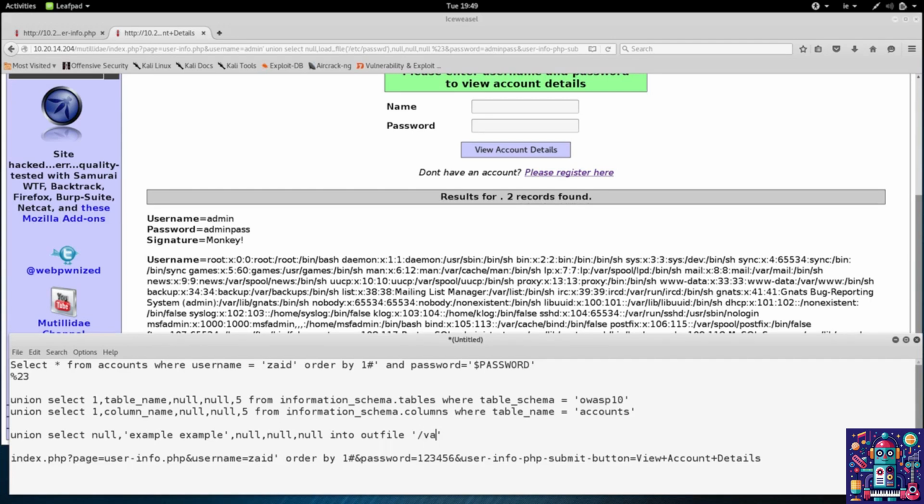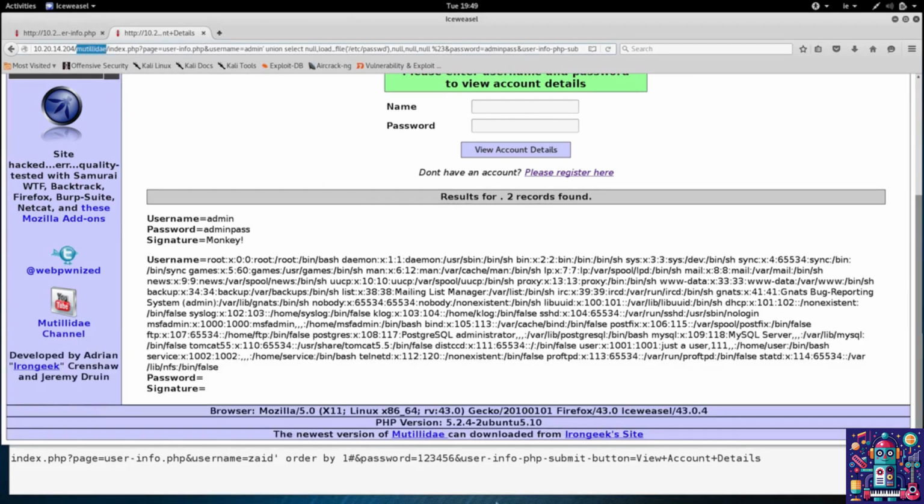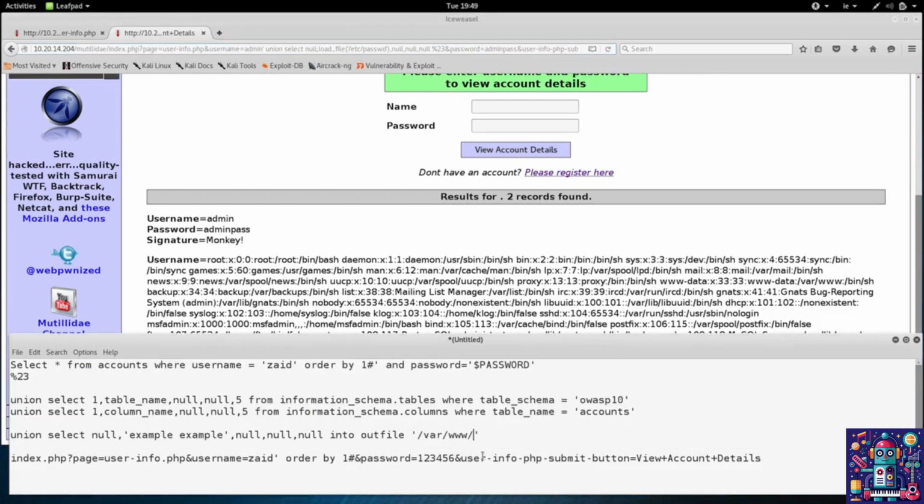So we're going to do it in /var/www, and that's our web root, so we'll be able to access things through it. Or you can put it in /var/www and then put a tilde after it to store it in there. So the command is very simple. Again, union select, make sure you set everything to null so that nothing gets written to the file except what you put in here. And I put example, and it's going to be stored into a file in /var/www/tilde, and we'll call that example.txt. Let's try to run this and see if it works.